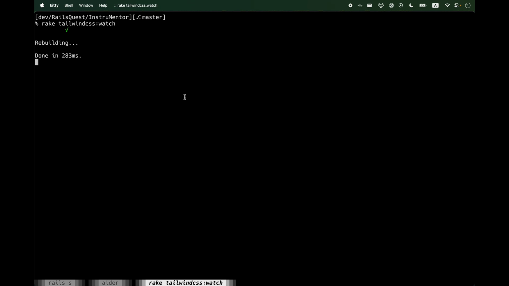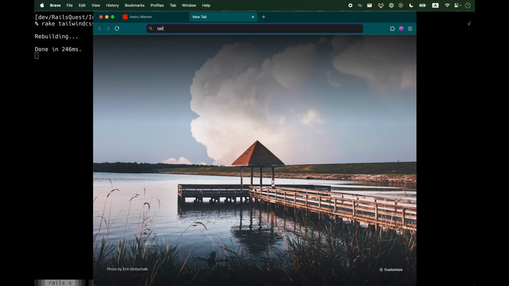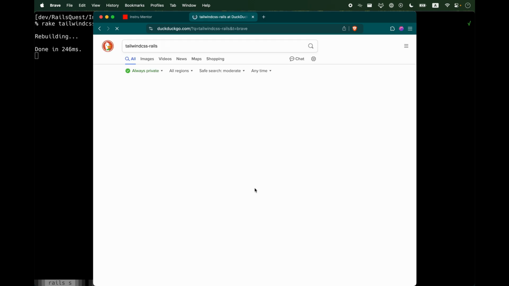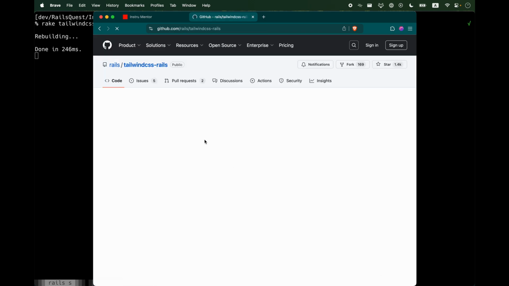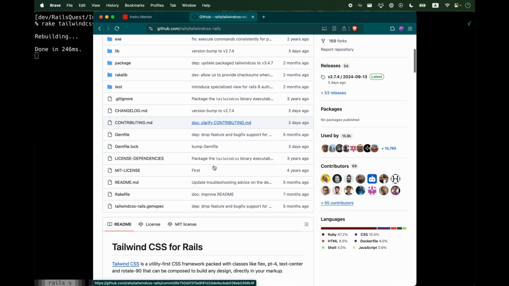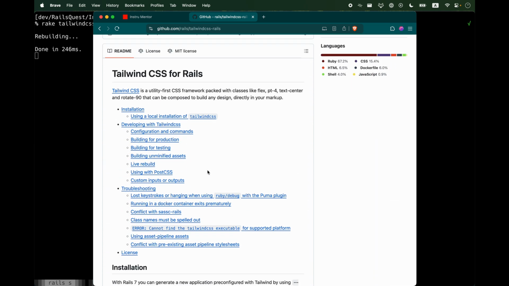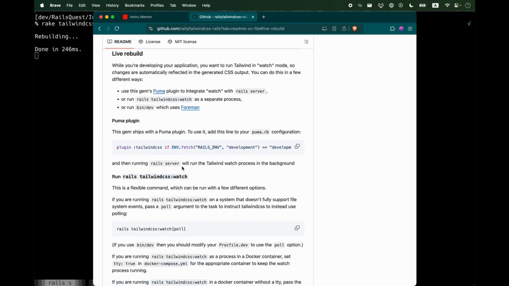But the Tailwind CSS integration, the tailwindcss-rails gem, comes with a Puma plugin. So I'm going to show you the documentation for the tailwindcss-rails gem. All right, easy as that to find. You don't need an AI or nothing. So we're going to go to Live Rebuild, and we're going to grab this line right here.